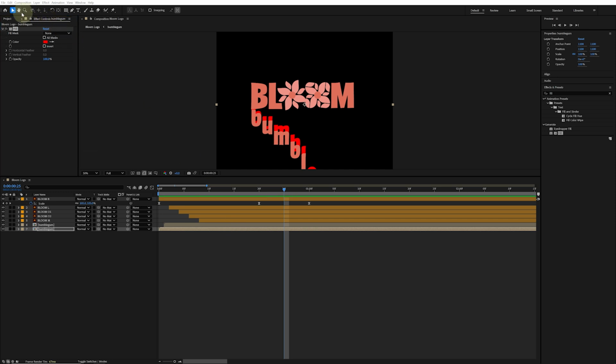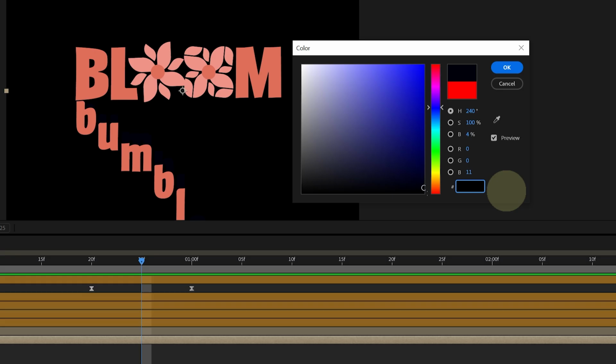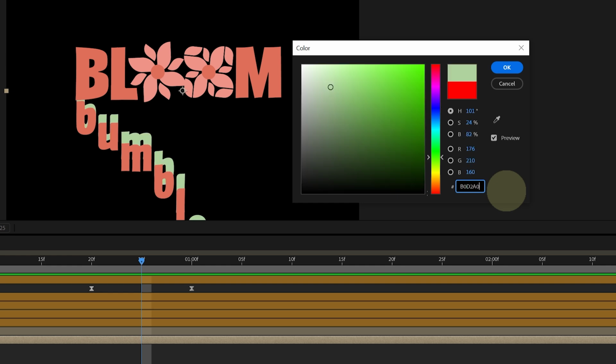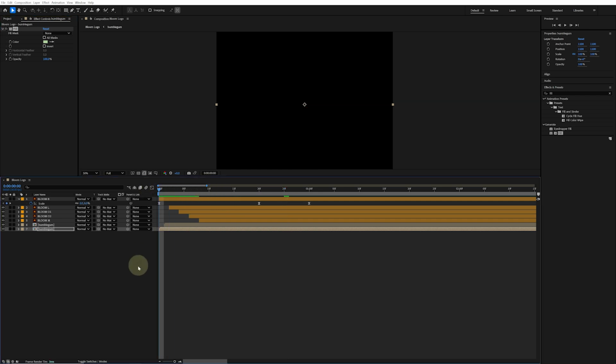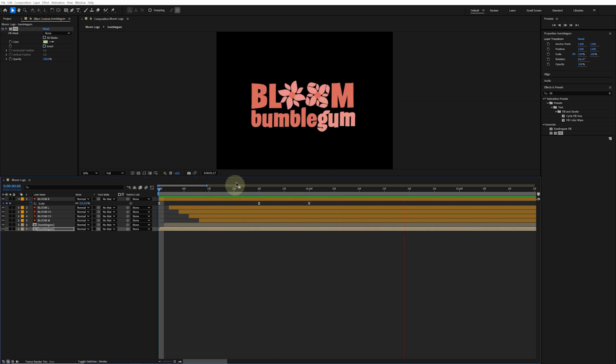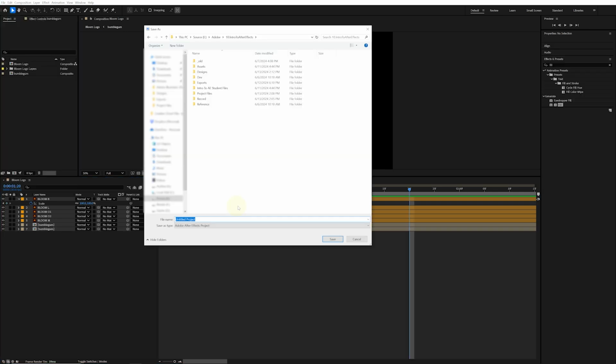And if you look up in your effect controls, you'll see you have a color picker right here. And I happen to know that the color I want is B0D2A0. I'll hit OK. And now we have the secondary copy of our text that adds a nice accent color. I'll come up here and make sure I save my project as Bloom Bubblegum.